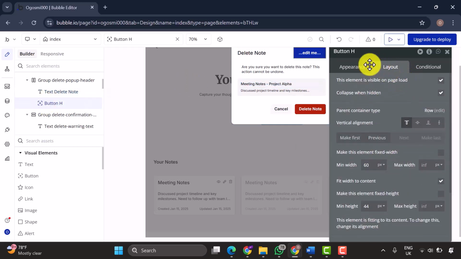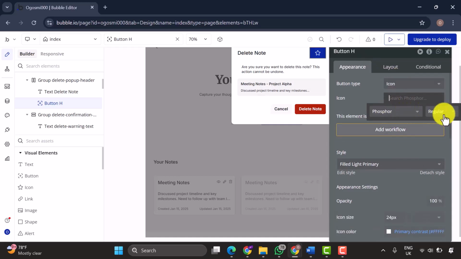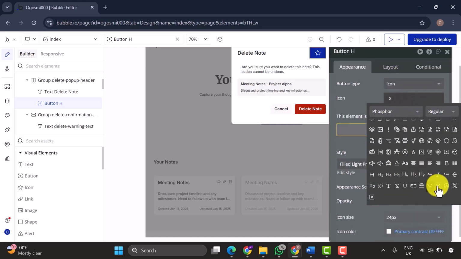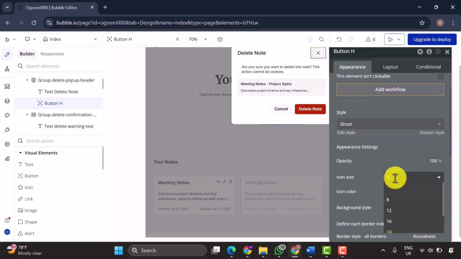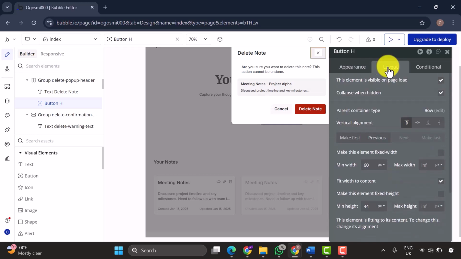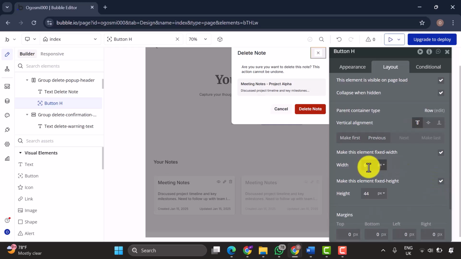Now we move to the button. For the appearance, under the button type, we select icon for label. Under phosphor, we search for X and we select the icon. For the style, we select ghost. We reduce the icon size to 16 pixels. Under layout, we select make element fixed width and then make element fixed height. We set the width to 16 pixels and the height to 16 pixels as well.